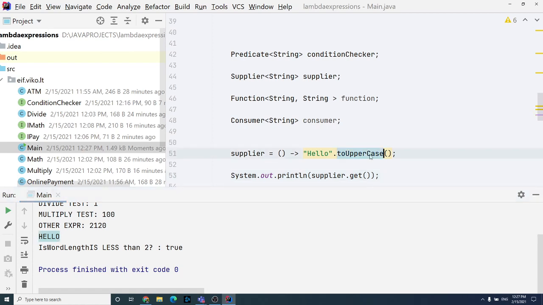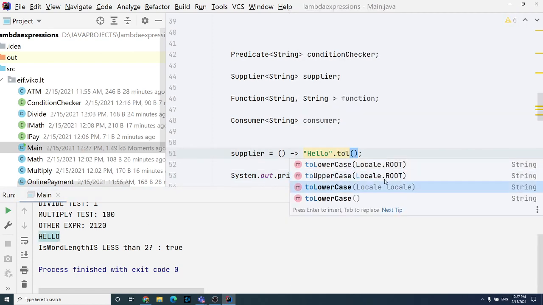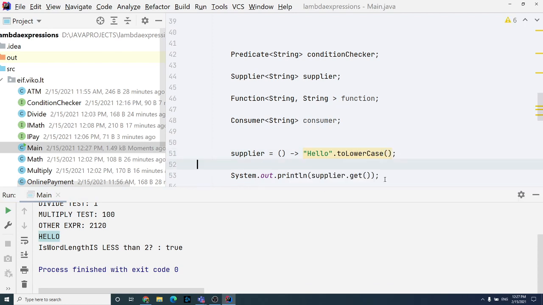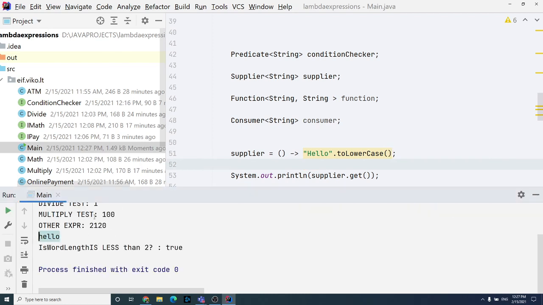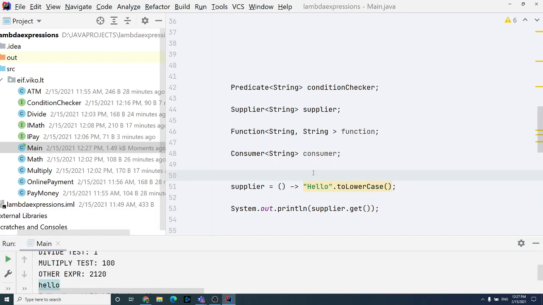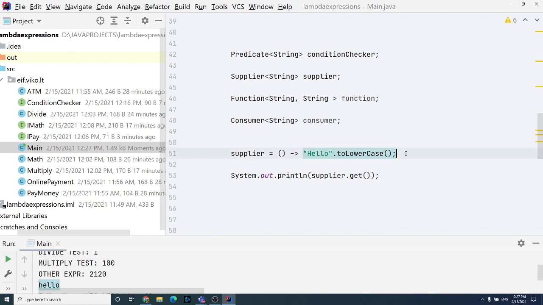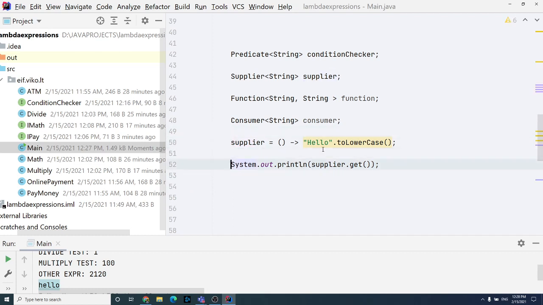Hello. toLowerCase maybe exists. With toLowerCase, we should get lowercase hello. Yeah, hello, it's lowercase. Basically, you're writing the functionality here, calling another function if you need it, and just returning it as the supplier get result. That's it for this supplier.